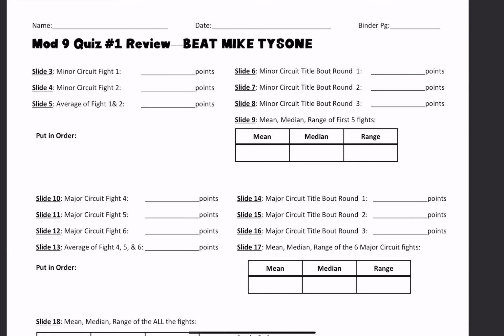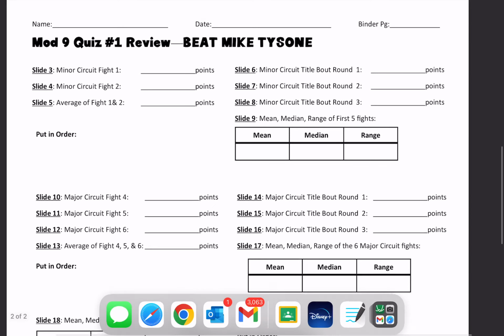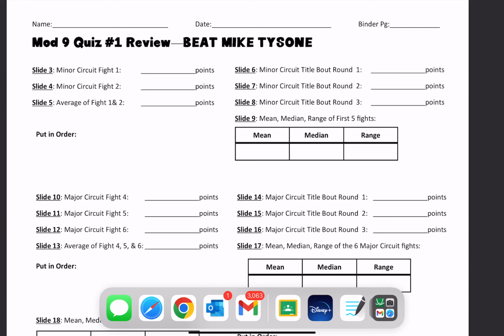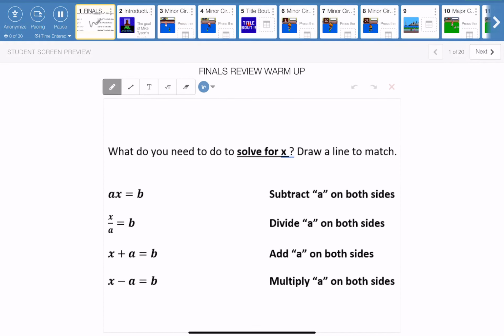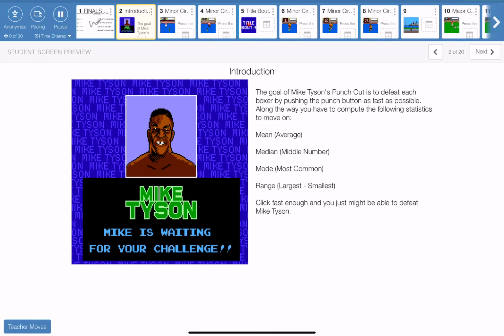All right. So after you have these notes on the back, we are going to go ahead and open up our Desmos, and the link should be in your Google Classroom. So you'll click on that link and it should open up to this first page. So you'll answer this question. This is going to be your warm-up for the day if you're in my Math 1 class. So we're going to try and beat Mike Tyson, but in order to get to him, we have to beat a couple of other people. So you got to click as fast as you can in order to defeat Mike Tyson.